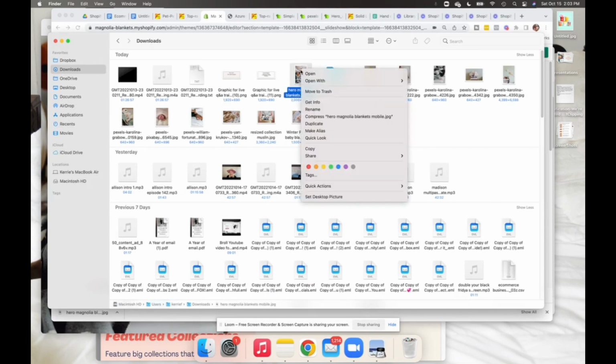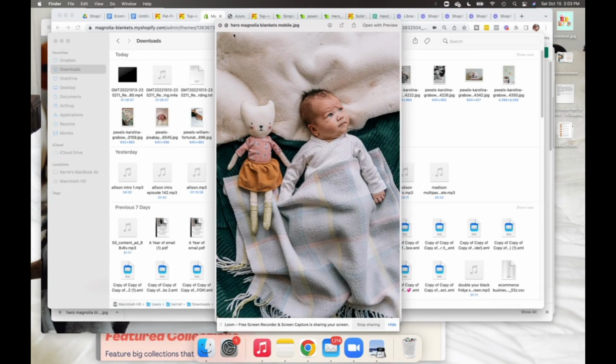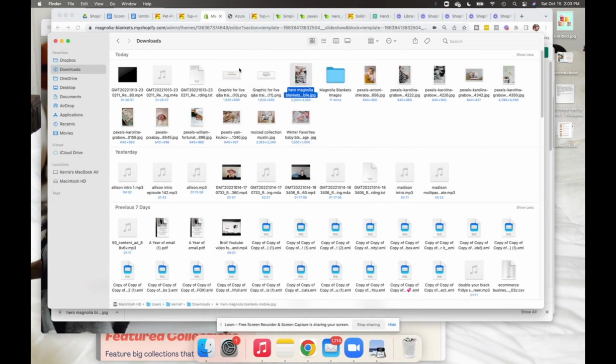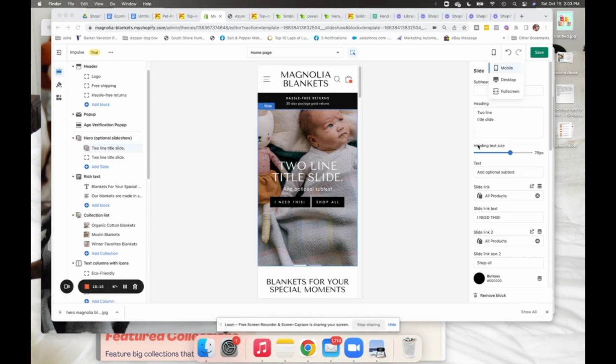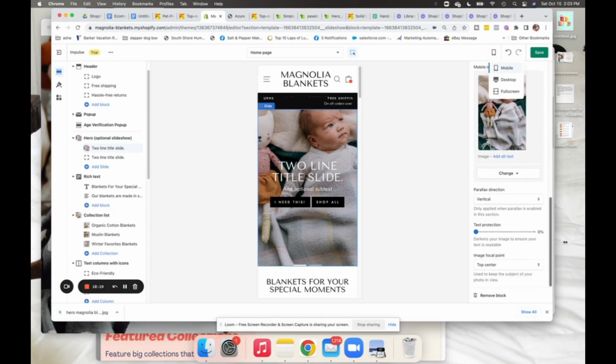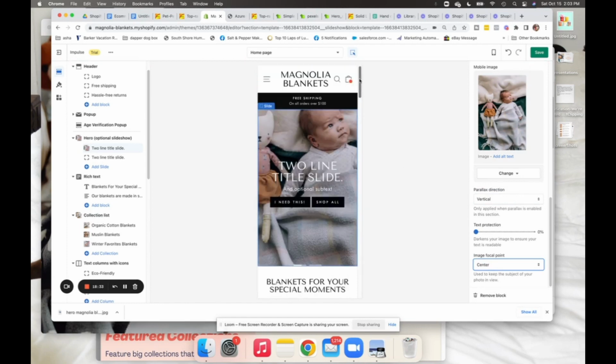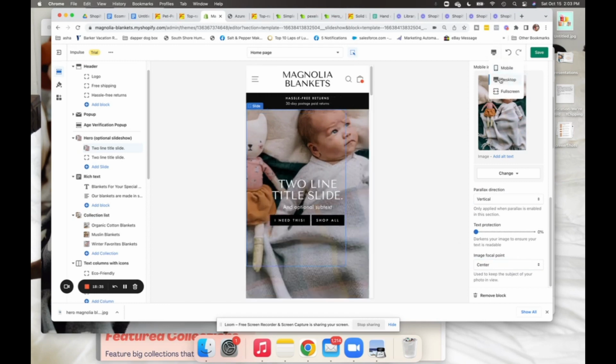Let me see. So if we go back and look, it looks okay here. So I don't know, maybe it's just a preview or something. Something about it looks a little bit pixelated. Image focal point doesn't change anything. Oh, I'm just in love with that. I think it looks so cute.